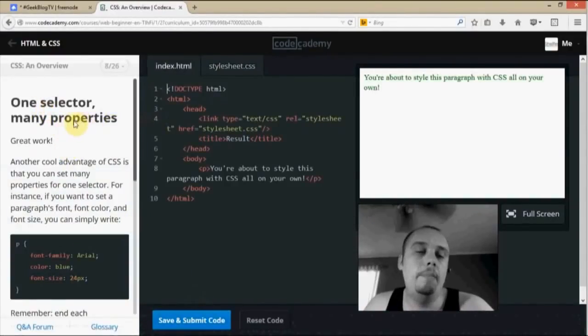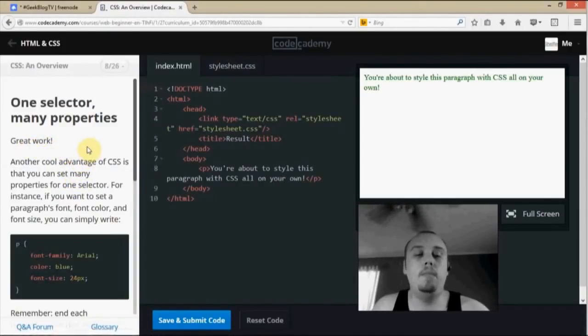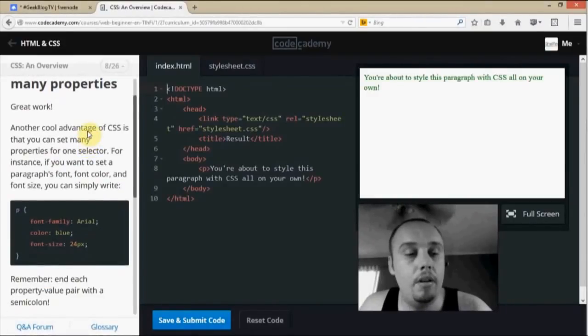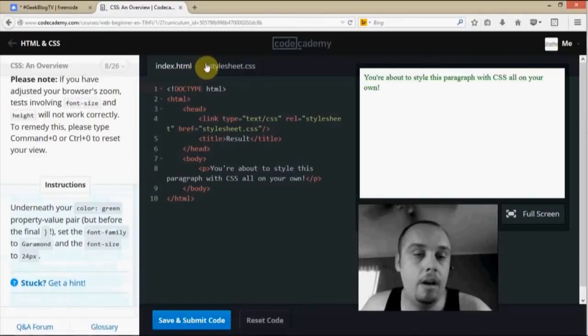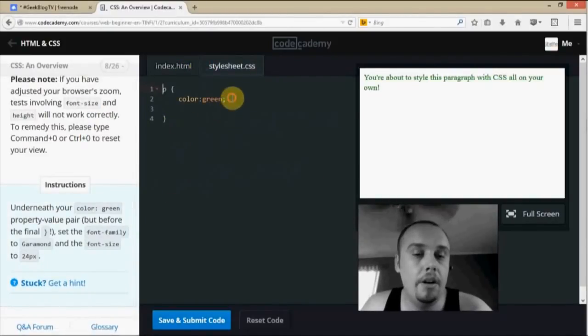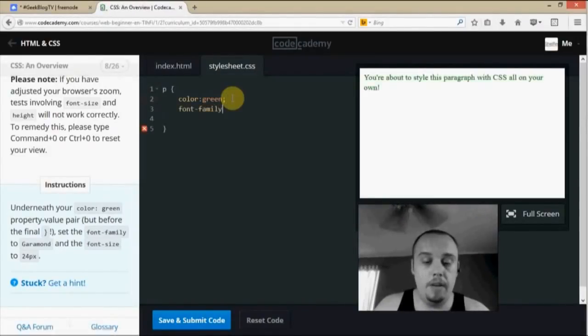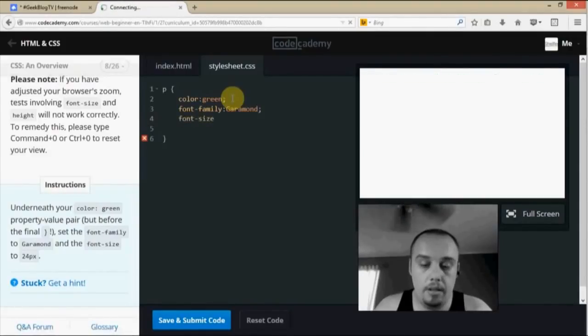One selector, many properties. Great work. Another cool advantage of CSS is that you can set many properties for one selector. For instance, if you want to set a paragraph's font, font color, and font size, there we go. Underneath your color green property-value pair, set the font family to Garamond, and the font size to 24px.